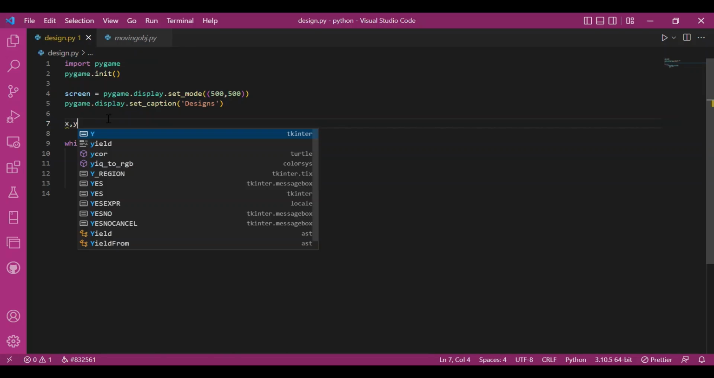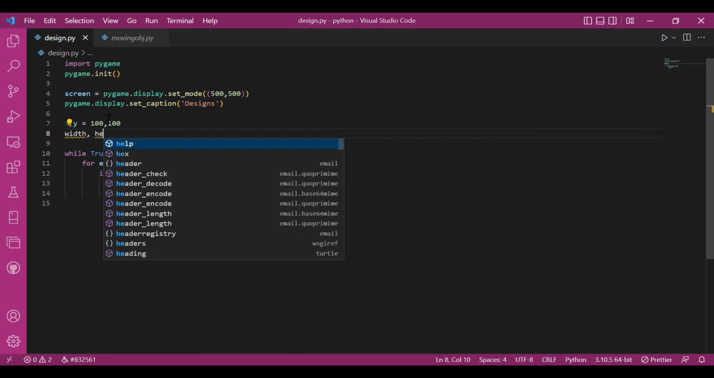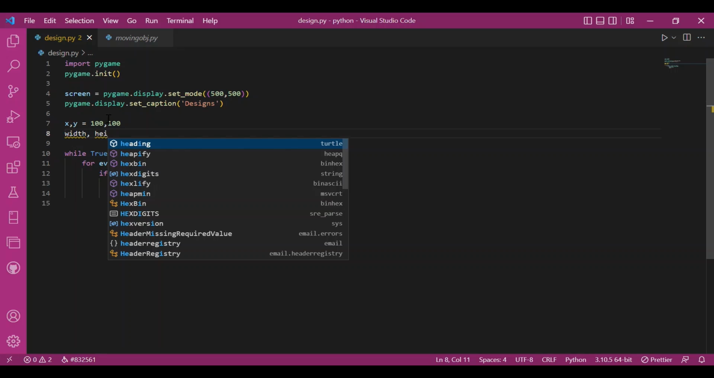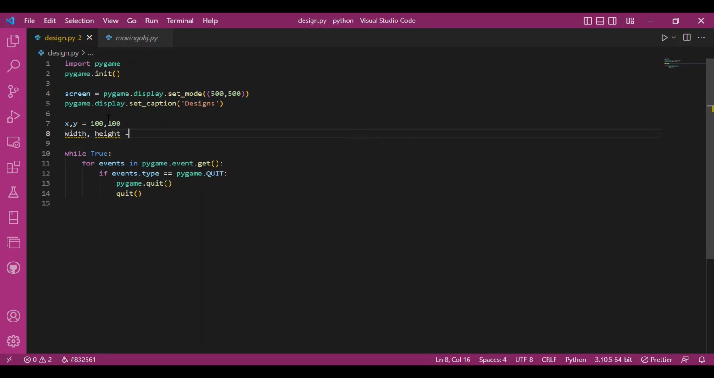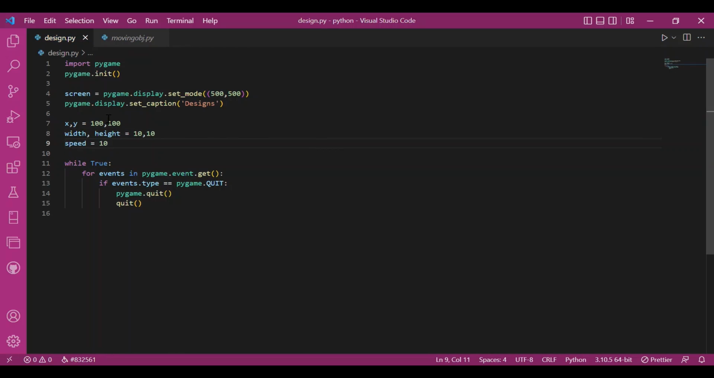So I'll set up the initial position. Let me take x, y, two variables, and set the initial position to be 100, 100. You can take any position, 50, 50 or 10, 10. Then I'll set up the width and height, the size. The width and height can be 10, 10. Then I'll set up the speed by which the figure should displace each time we press an arrow key. So let it be 10.